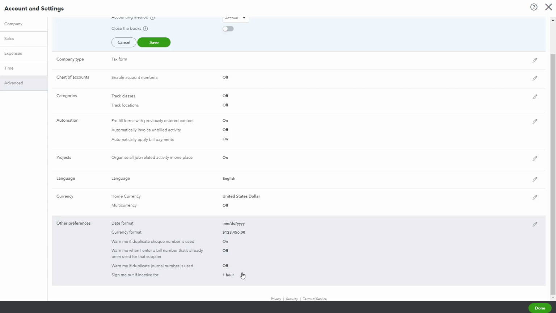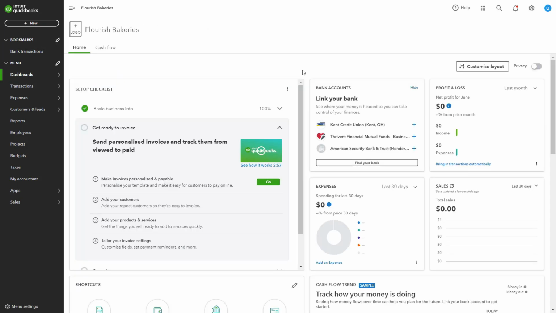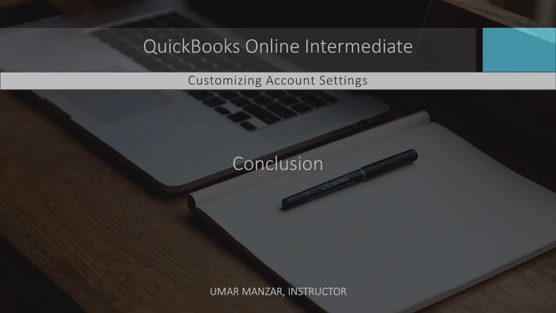By customizing these account settings, you're tailoring QuickBooks Online to fit your unique business needs, making it a powerful tool for managing your finances. With these customizations, you're not just using QuickBooks, you're on your way to mastering it.